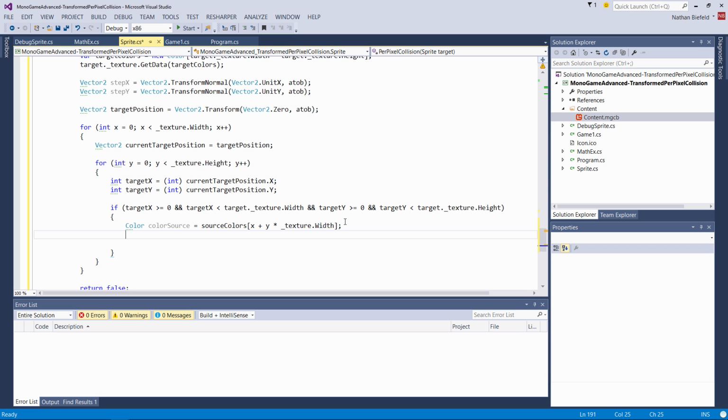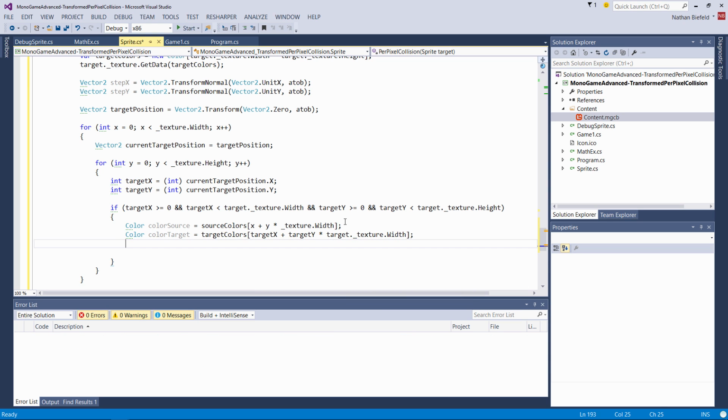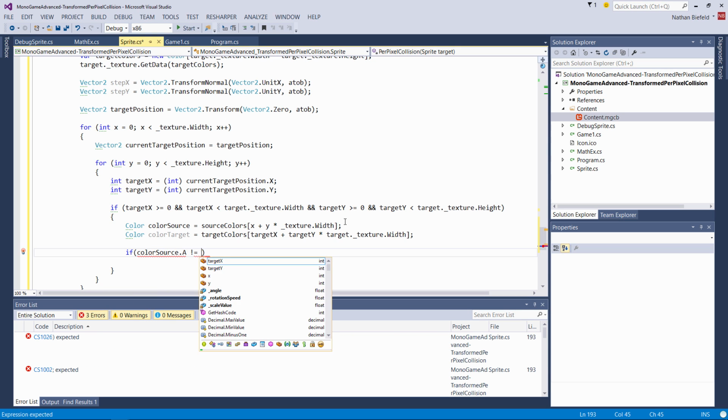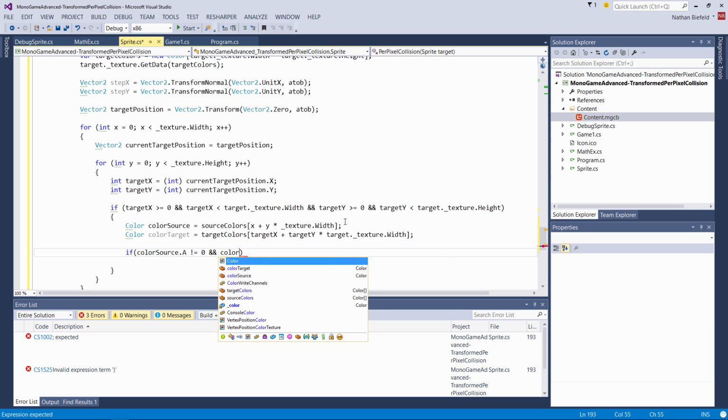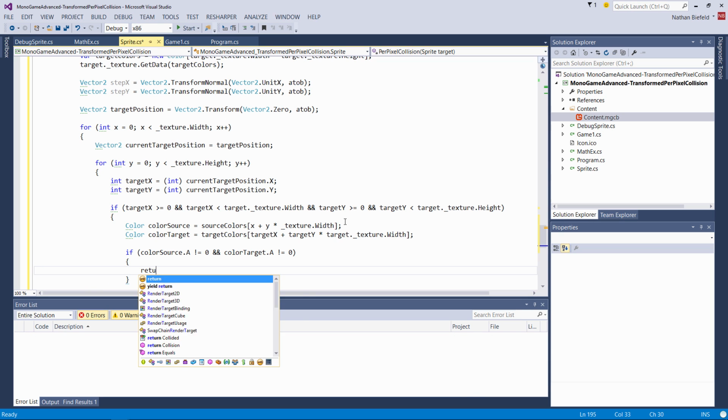So now we need to do the same thing for the target color. Color target is equal to targetColors[targetX + targetY * target._texture.Width]. So that gives us our two color values, and just like before, we need to compare the alpha values or whatever you want to do to determine if there's a collision. If colorSource.A does not equal 0, and colorTarget.A does not equal 0, and that is satisfied, we return true.